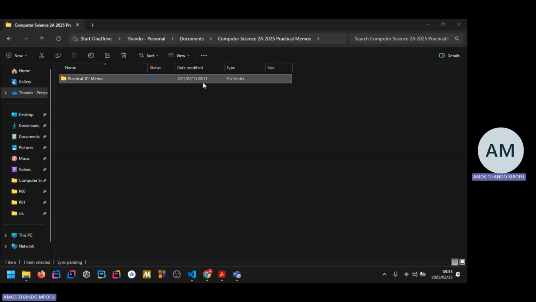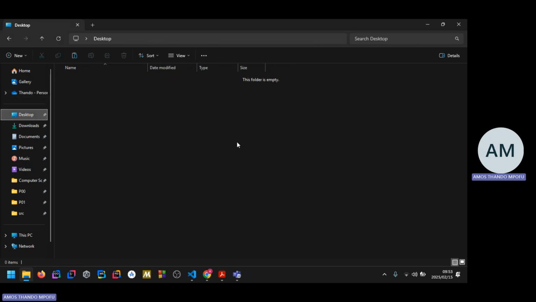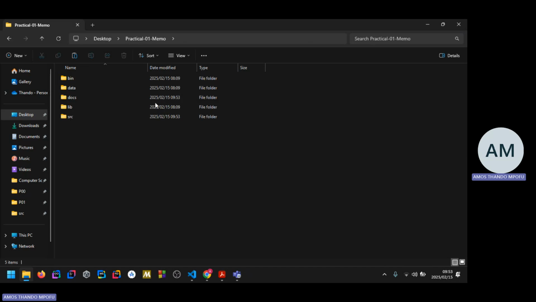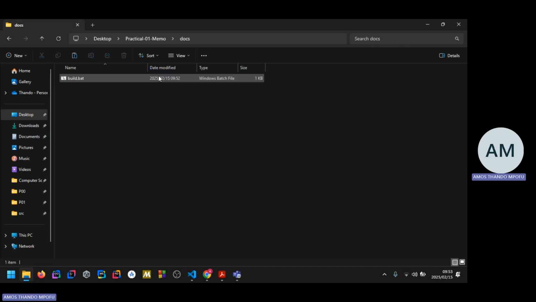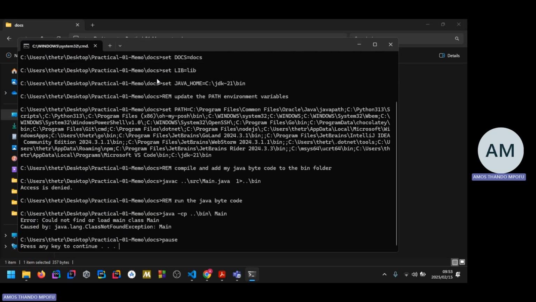Now I think it's an operating system issue. So let me copy this. Not sure, but we're just gonna try. And then I'm gonna put it on the desktop, right? And then let's try it and see if I don't get the access denied issue. It still says access denied. Why is it denying me access? That's weird.